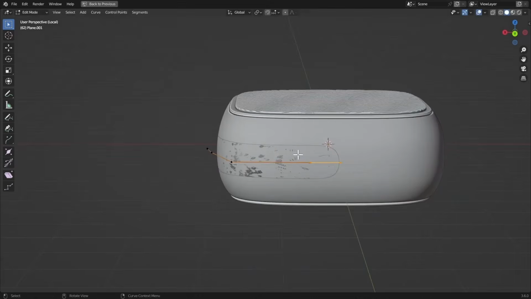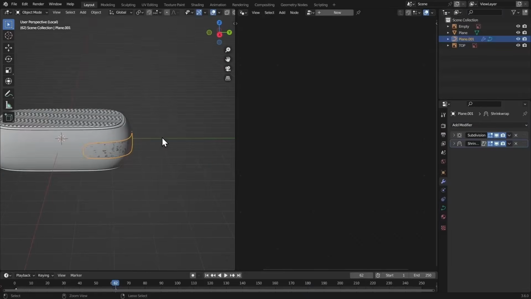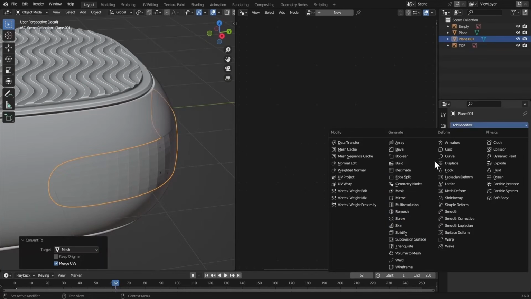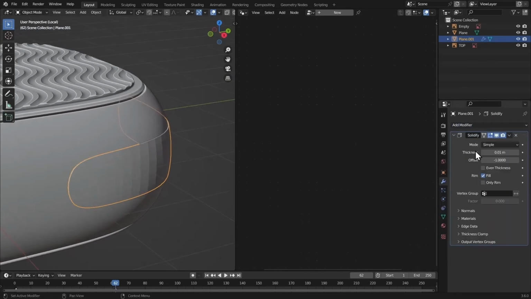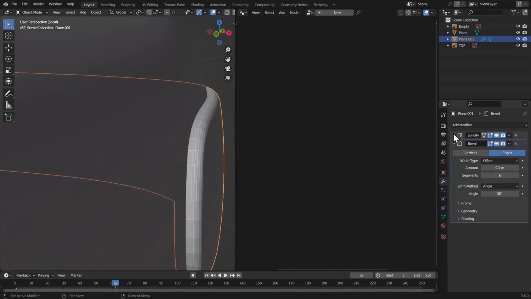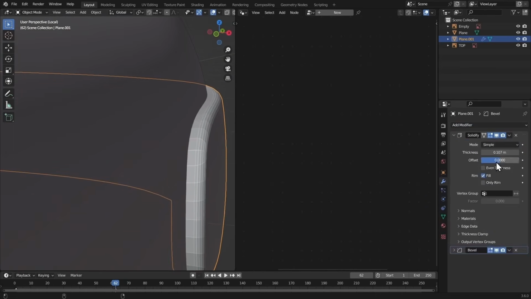Scales at 0, x-axis. Okay, so I'm gonna apply all these modifiers, Control A visual geometry to mesh, then get another modifier which is gonna be my solidify, make the offset to 0, and bring up the thickness, get a bevel modifier, and give it some segments, go to the solidify, give it thickness, and play with the offset.